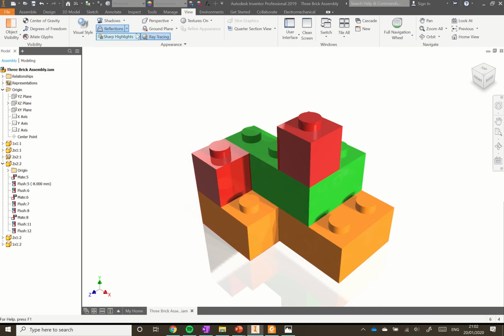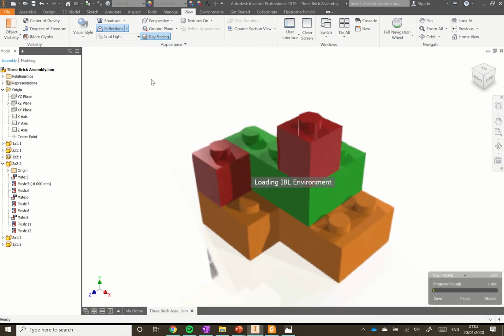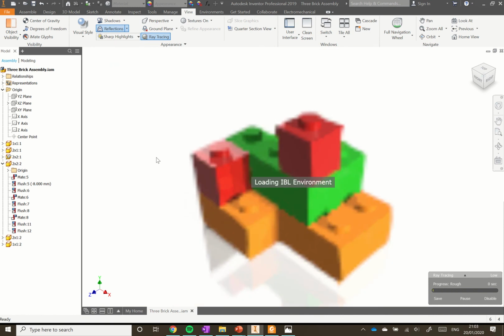We can also, in this environment, go into Sharp Highlights, and we can change the lighting environment around our model. So you can change it to cool lights, and you'll see it gets a bit darker, and the shadows change. And if we click on that, the ray tracing is taking place, so the computer does get a little bit slow. I'll move that back to Sharp Highlights, but there's lots of other ones you can play around with, and that's part of the fun of rendering, experimenting a little bit.